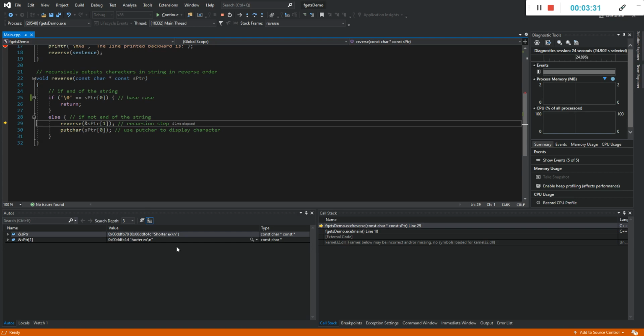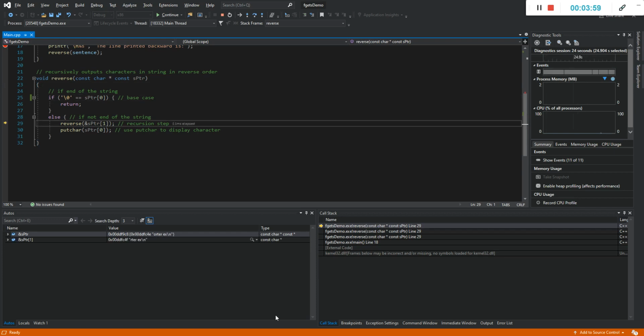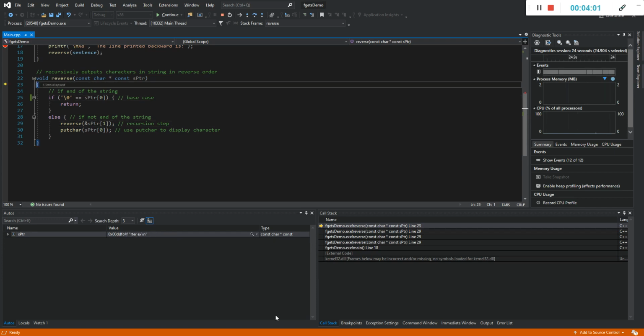Okay, so let me hit F11. Look at the function call stack. We're now two deep into the reverse function calls. F11, F11, another call to reverse, and take a look here at the character pointer s. The string that it's pointing to is becoming shorter and shorter with each call to reverse. F11, F11, another recursive call to reverse, and look at the function call stack. We're now four deep.